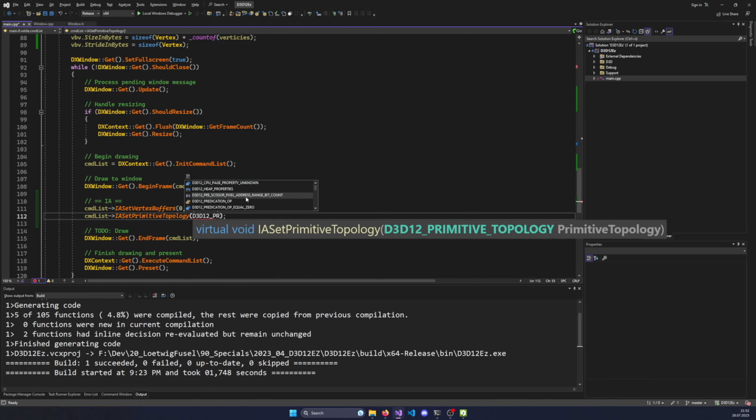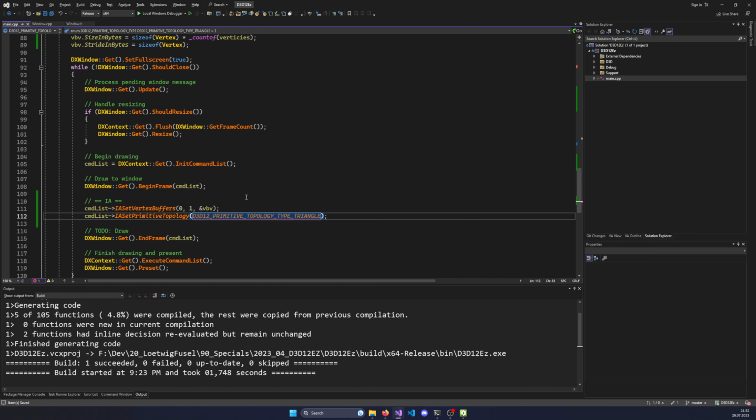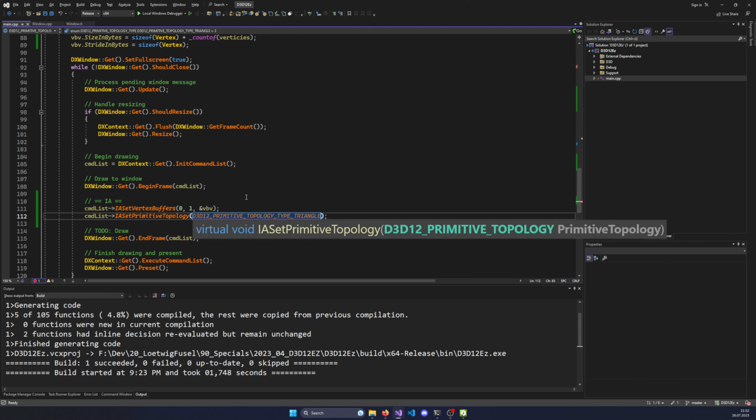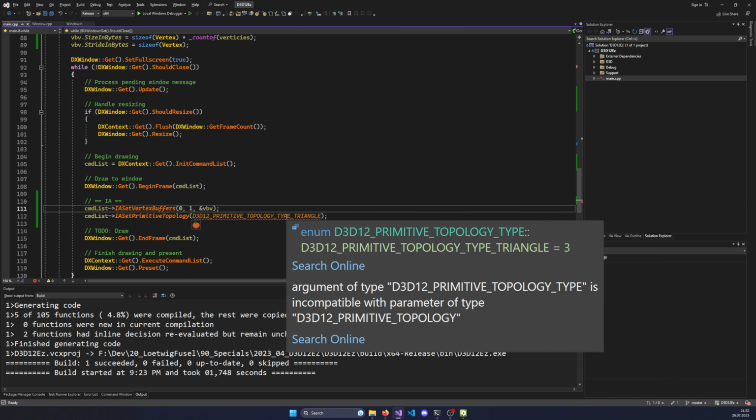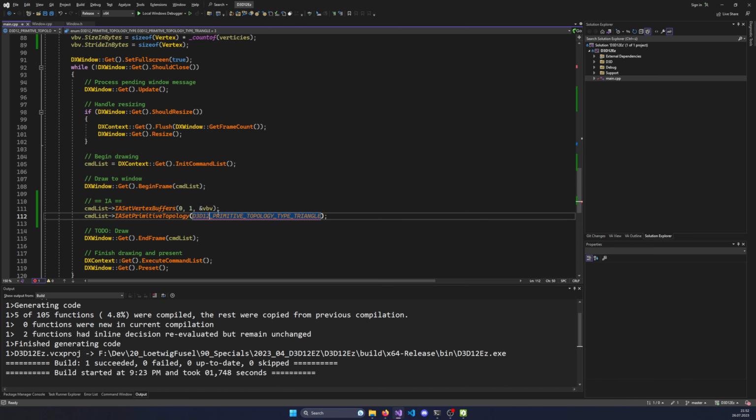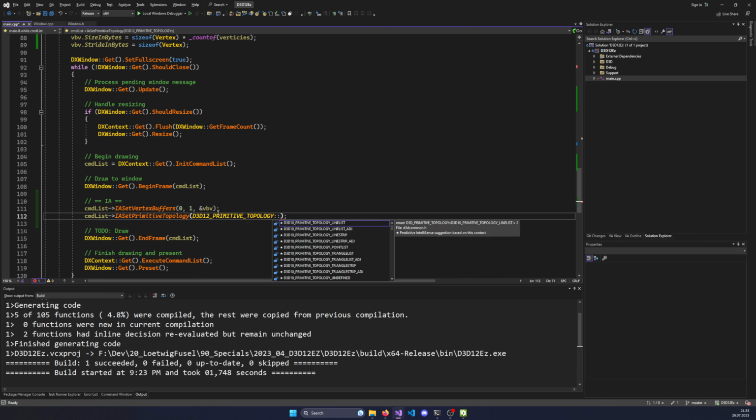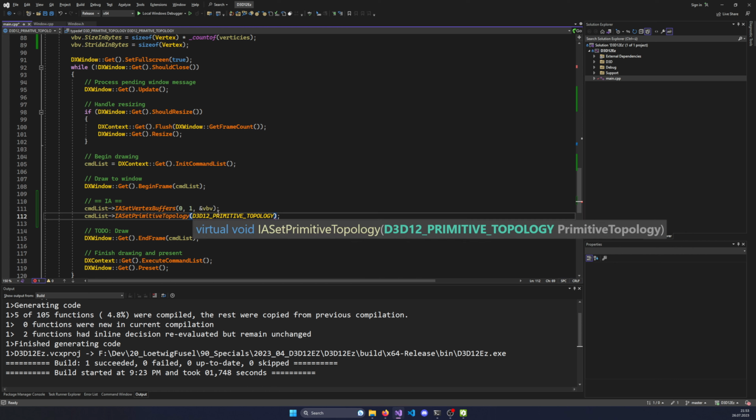D3D12 primitive topology type. And we have undefined, point, triangle, and patch. Patch is used for the tessellator. We don't need that. We use triangle, which we can't. Why can't we? It's actually, I think, just D3D. No, what is going on? I hate it. D3D12 primitive topology. Yeah, I think it's that single one. Is it just primitive topology?